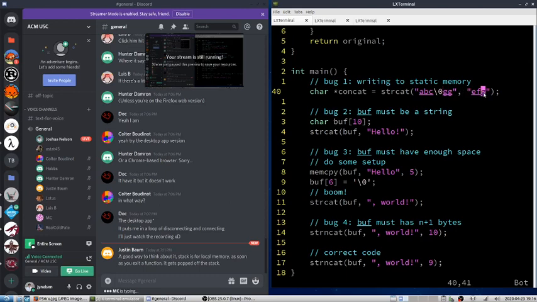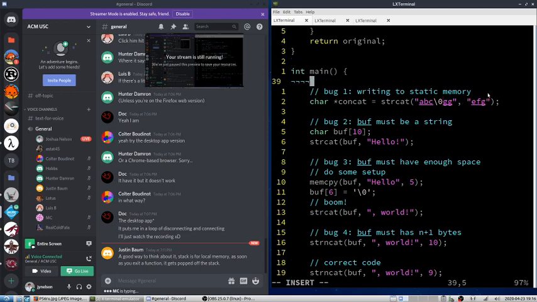So first of all, in Java, this would be "ABC" plus "EFG". Literally you just write plus and Java does it for you. That doesn't work in C. This is a compile error. It says the types are wrong.